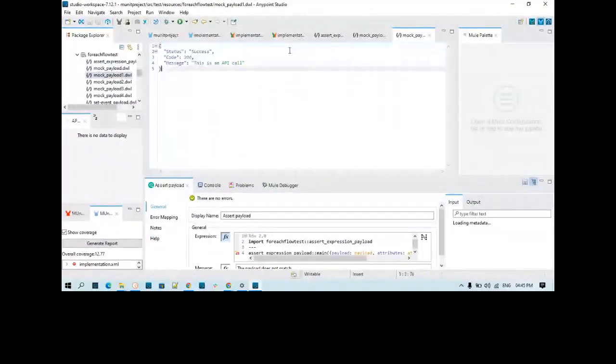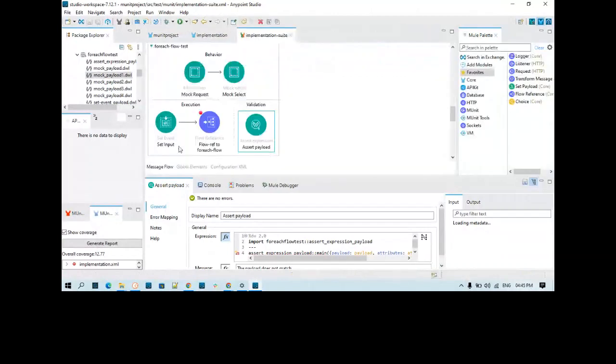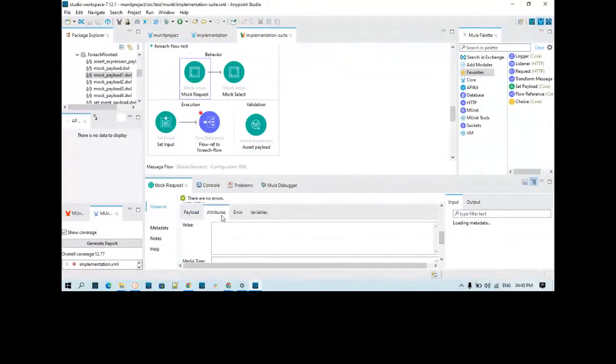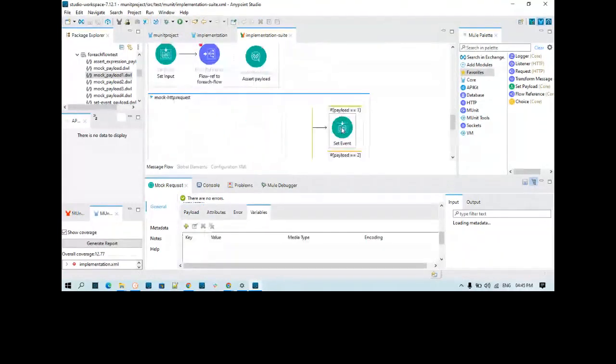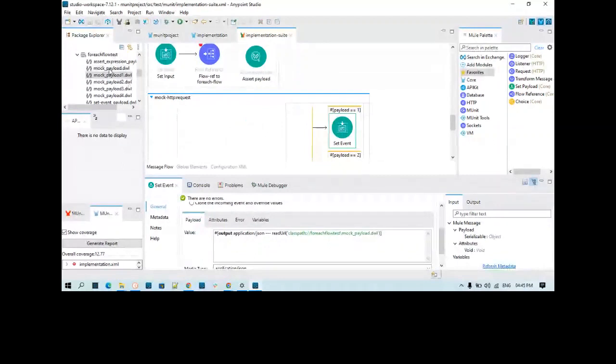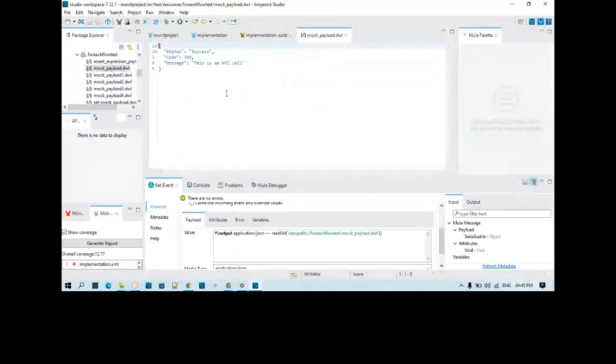I'll close the other tab. This is my requester. Abhishek, one question. Before the for each payload and after the for each payload, can you just explain what you are trying to do there? Yeah, I will show you. Sure, I will explain that.